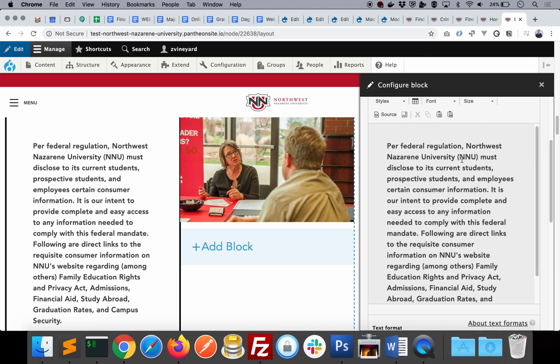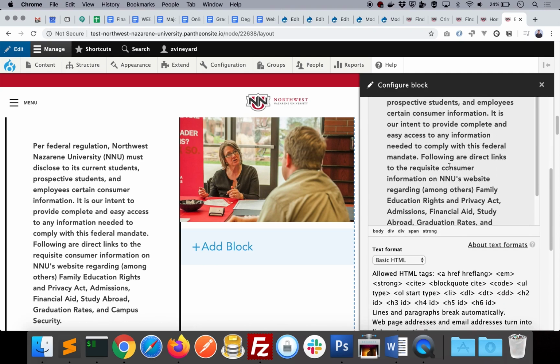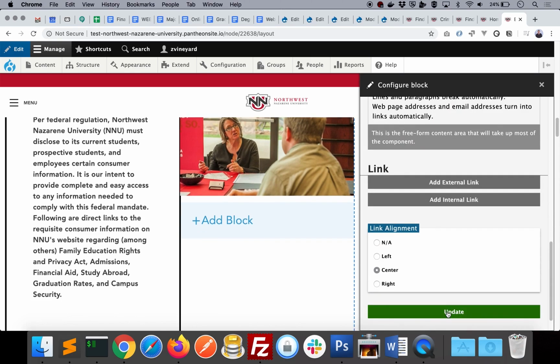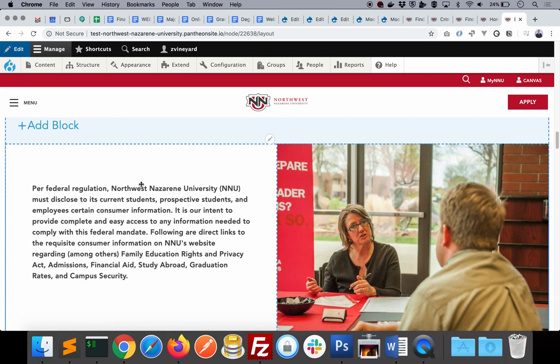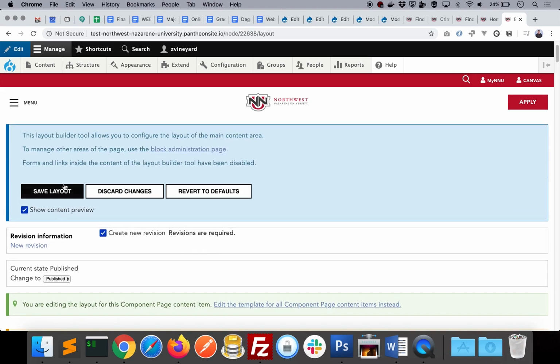So, maybe we misspelled something in here and we need to fix it. Okay, we'll respell NNU. That little change would now be reflected when I scroll down to the bottom here and click on Update. And you should see that reflected immediately inside your content here. But your change will not be saved to the site until you scroll back to the top and click Save Layout.